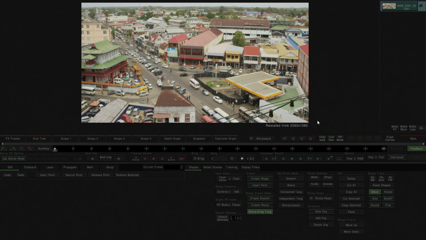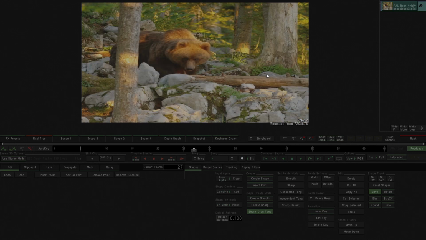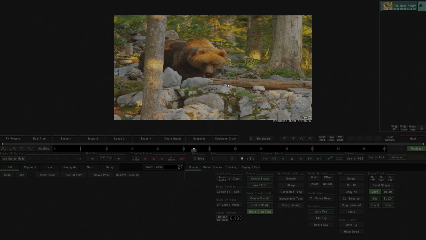If I go to the next clip that I had, just by going to next shot here, I have an HD shot, and you can see that it says this is 1920 by 1080. And I'm gonna go to the following shot, which is PAL 720 by 576, and you can see it's stretched. That is because Mistika by default tries to use all the pixels available in the image and stretch them to the project resolution.